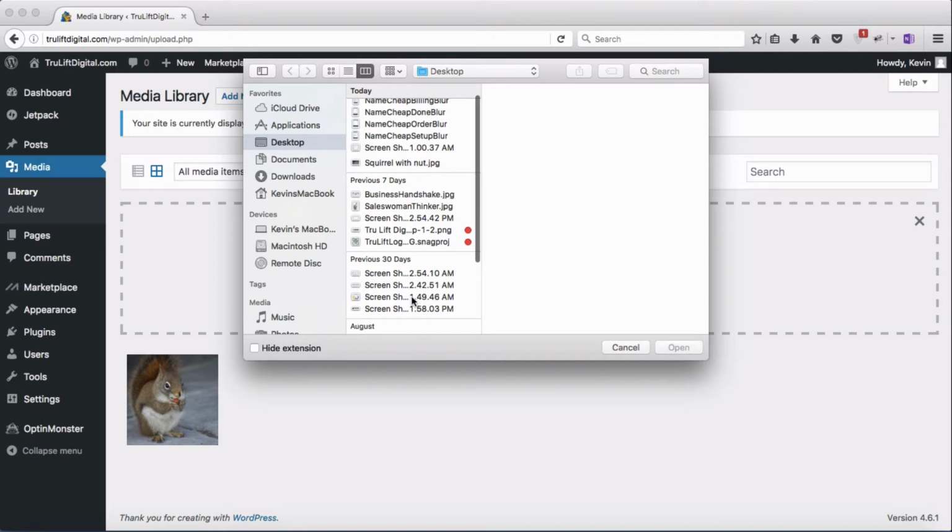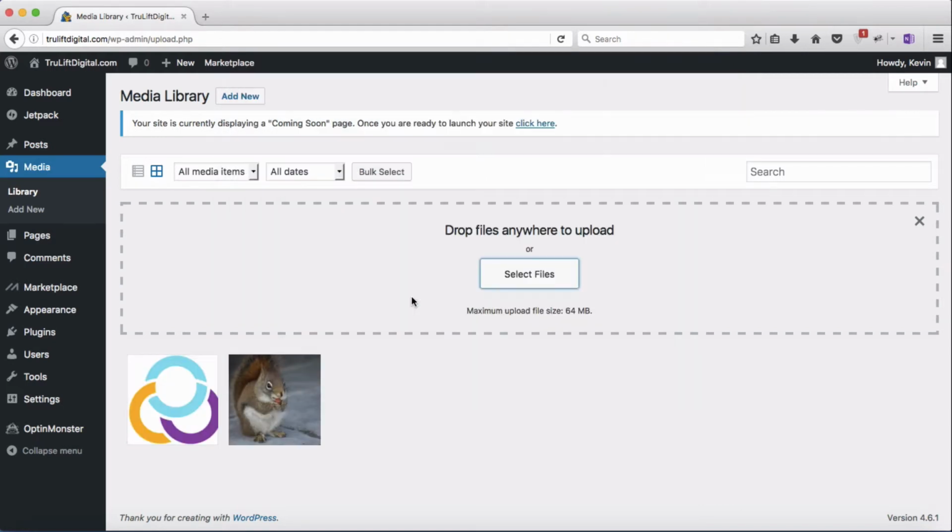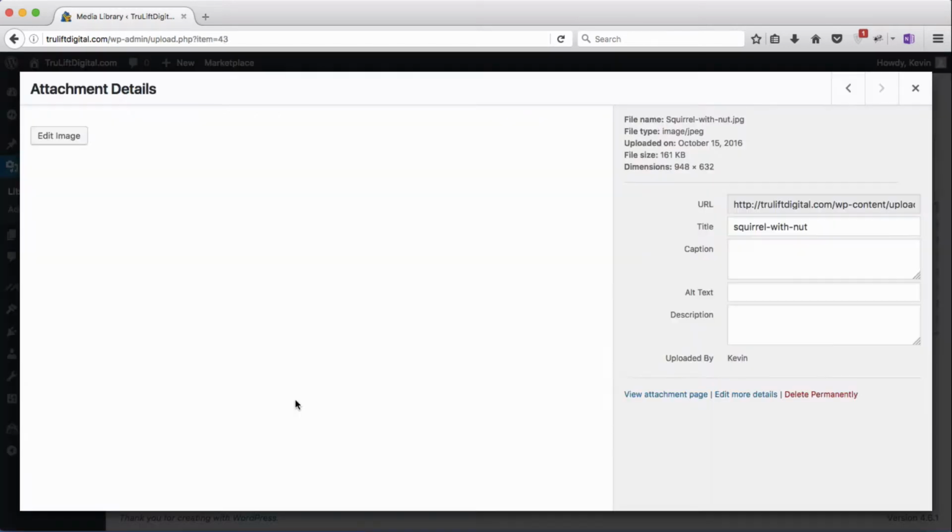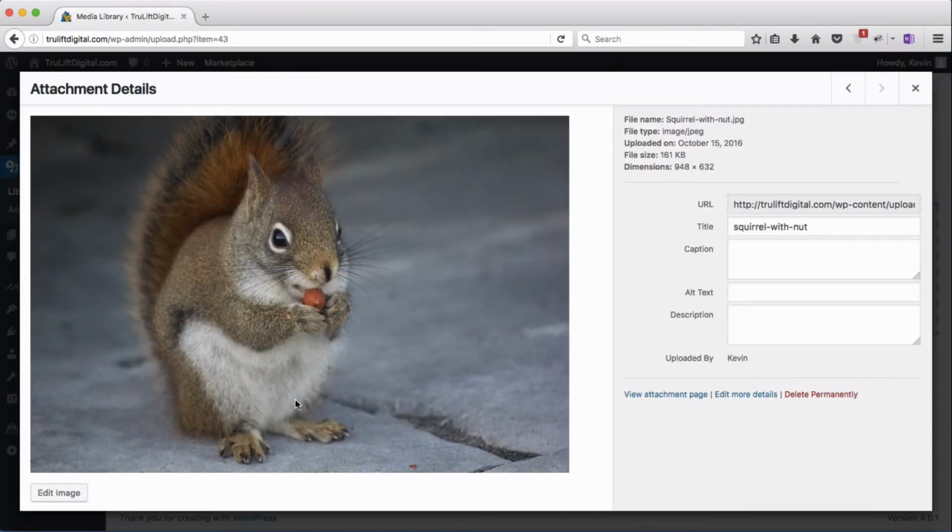I'll just grab a logo from one of my previous sites for illustration by double-clicking it. And there it is, uploaded into the library. So there's two ways you can upload images into your media library. You can also do the same thing in a page or a post. I'll just click on this squirrel for a second. This little guy, I'm going to want to put in a post later.